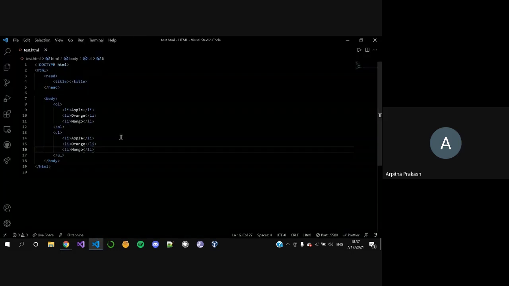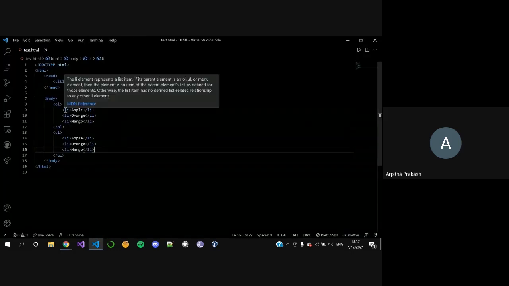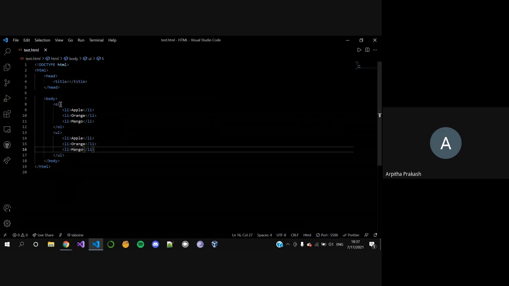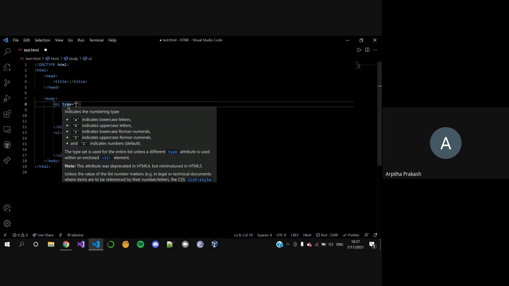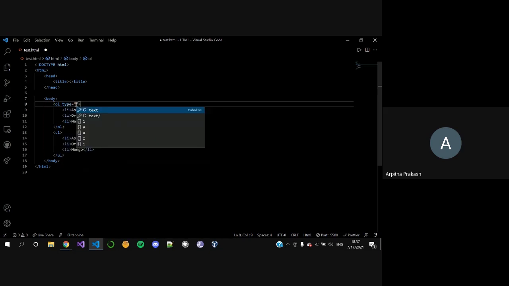Now, one more thing we can do with these bullet points and with lists is, let's say I don't like numbering my ordered list this way. Instead of numbers, I want to use alphabets. Okay, that can be done too. To change that, we'll be using the type attribute. Once I type in type, you can also see the description of what it does, and it gives you what you can add inside the double quotation.